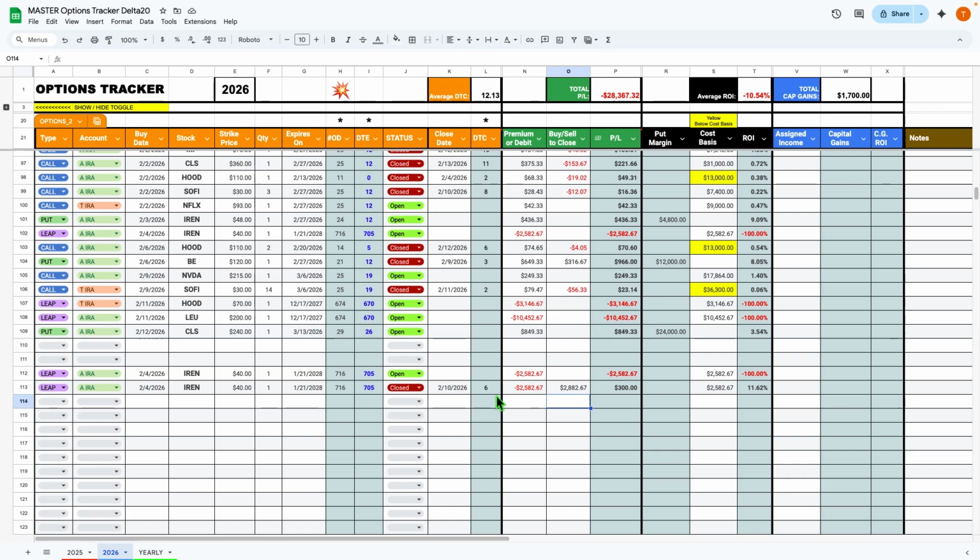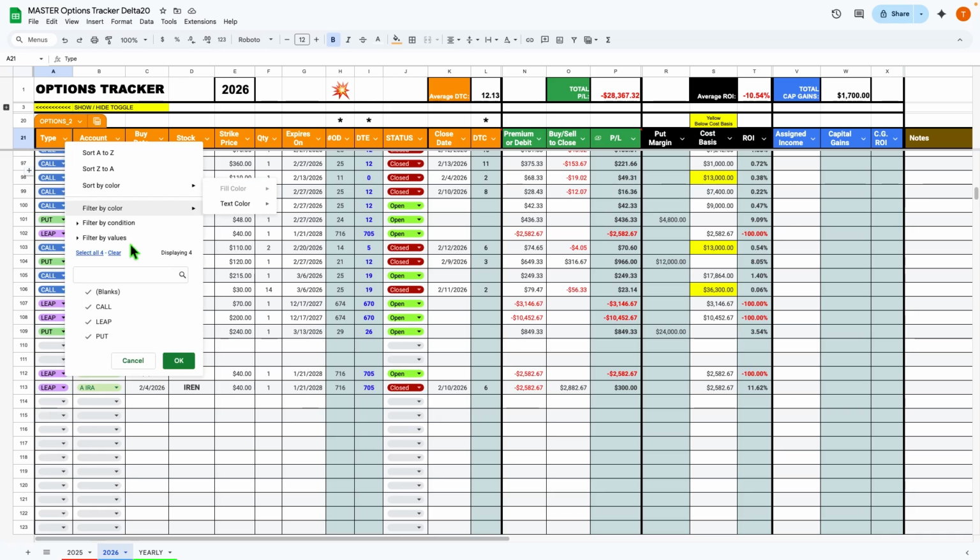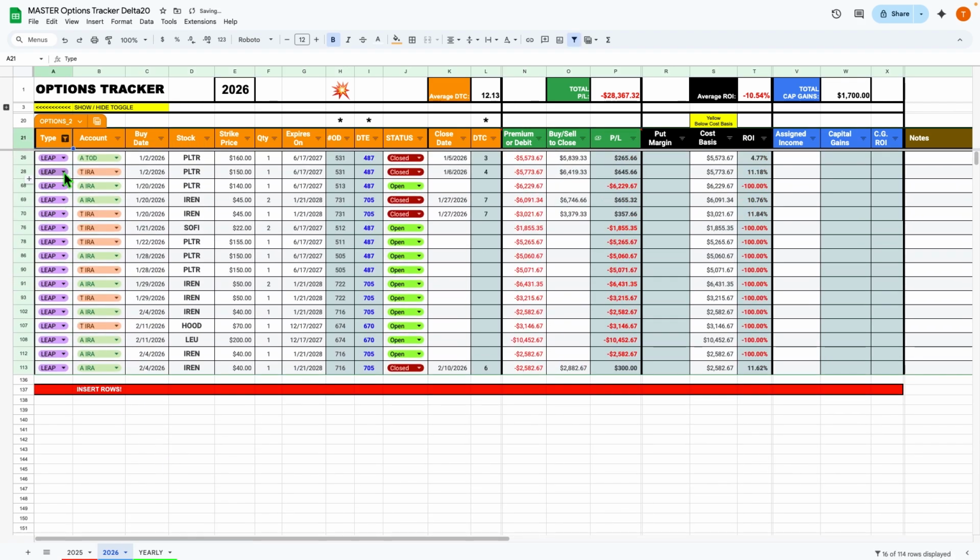Now we could look at some of my other LEAPs that have closed so that you can see how this looks, and also we'll just get a look at all the LEAPs I have by filtering our column so that we can just look at our LEAPs. So I chose filter, I hit clear because all of them were selected. I'm going to choose LEAP, and this just gives me all of my LEAPs.